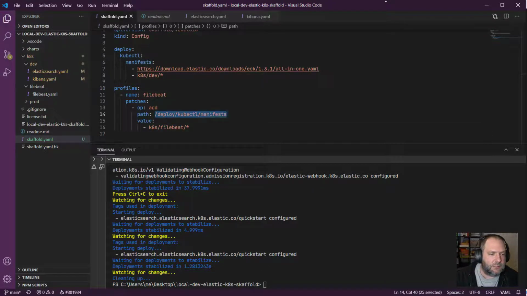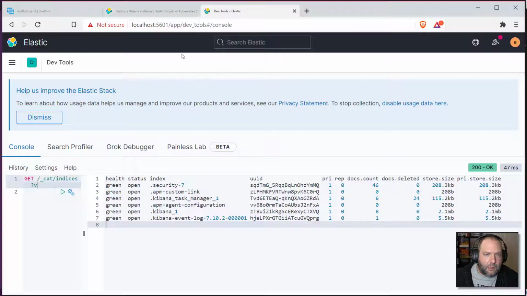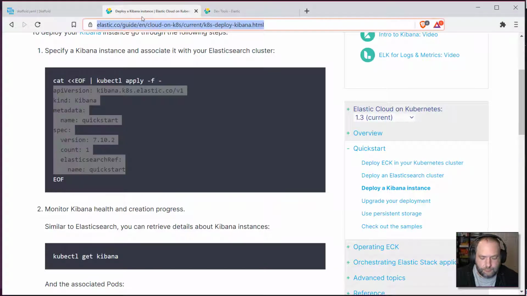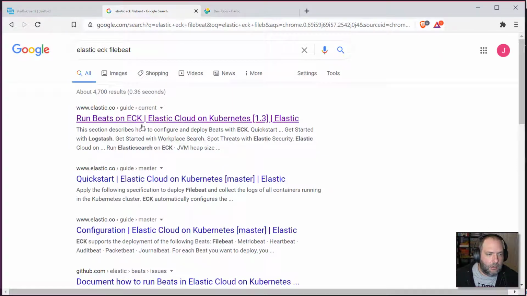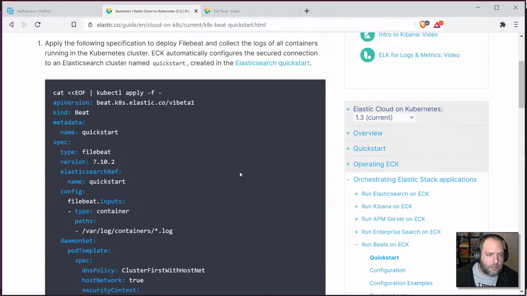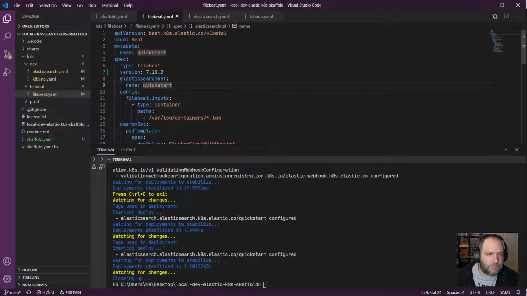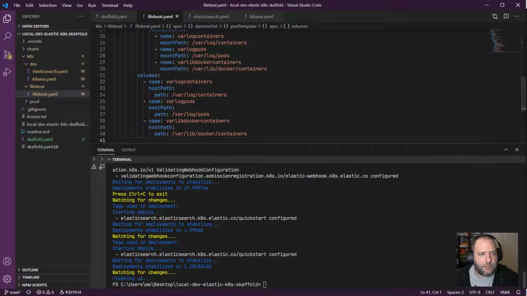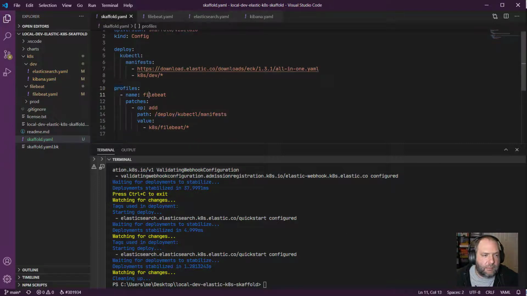Let me show you what this looks like. This Filebeat here that I've already got on disk, I'm going to upgrade it to 2. This is just another file where I literally Googled Elastic ECK Filebeat. And there we go. Just standard Kubernetes stuff. We'll just paste it in here. So now we've got Skaffold, and we've got a profile named Filebeat.